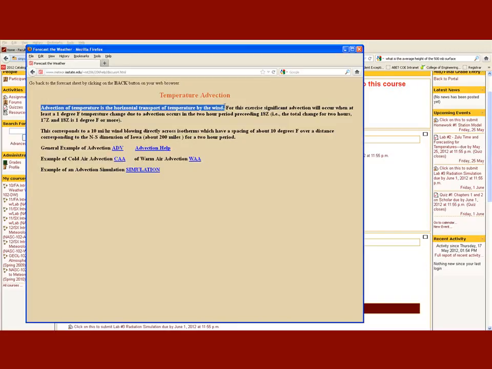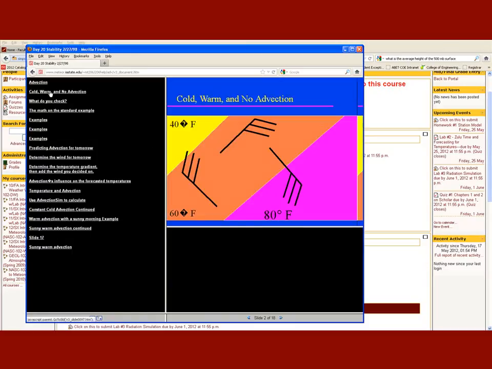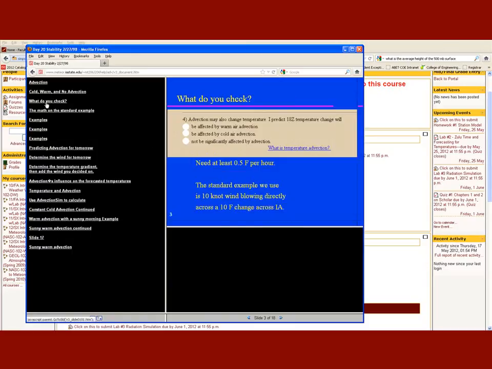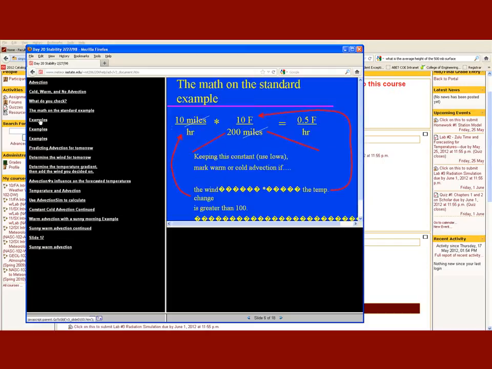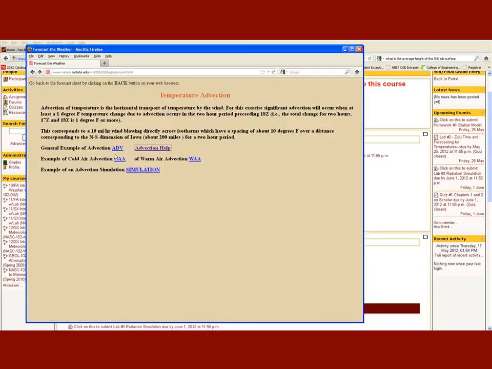And now air has characteristics. It has characteristics of a temperature, of moisture, because air can carry moisture. We'll talk about that in Chapter 4. But if you click on this link here called Advection Help, it takes you to some PowerPoint that gives you an idea on how to do advection. Now you'll see some of these PowerPoint slides here in the transfer. It's a little garbled, so it would probably be best to download it and look at it.